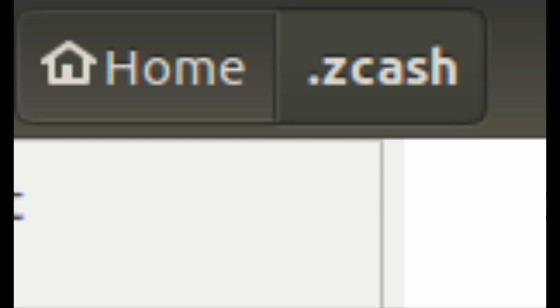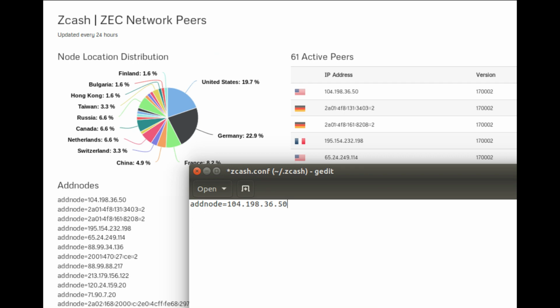There has to be a document that is zcash.conf. That's your configuration file. It's just a text file, okay? And so when you open up that text file, it will allow you to add nodes. So when you add a node, this is what it looks like. Again, your Zcash configuration file is just a text document.